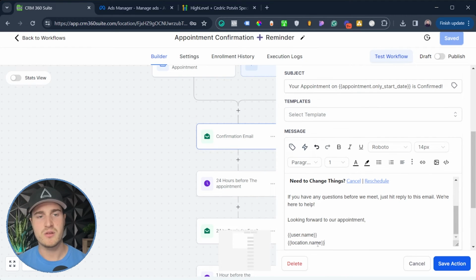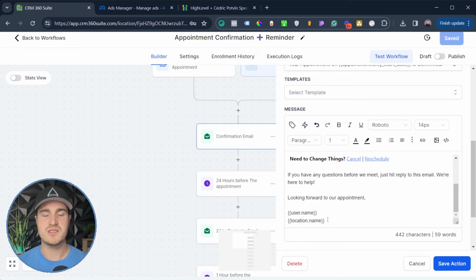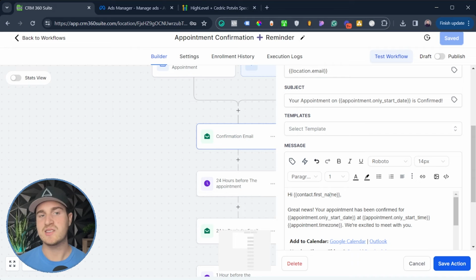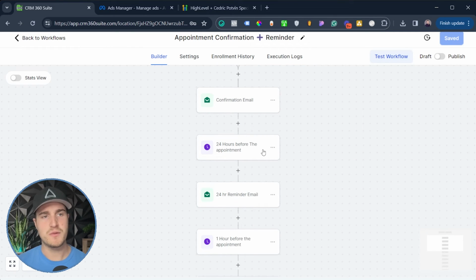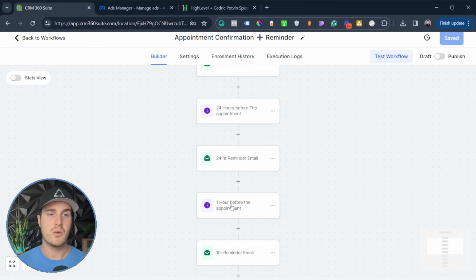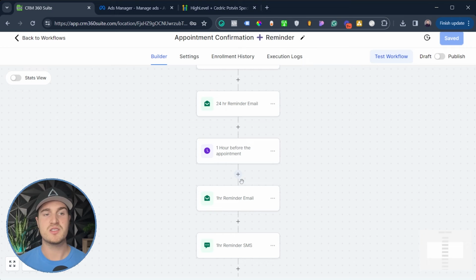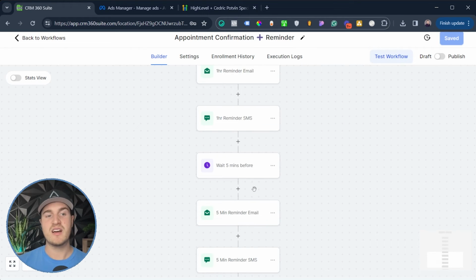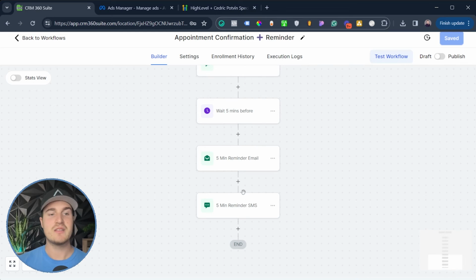And I've added a lot of variables, so this is going to change based on your company name, and obviously the username, that's you, and then the contact name, that's a new lead that is coming from the Facebook form. Then 24 hours before the appointment, it's going to send an automated 24-hour email reminder right here. Then an hour before the appointment, it's going to send a 1-hour email reminder and 1-hour SMS reminder, and then 5 minutes before the appointment, again, email and then SMS.